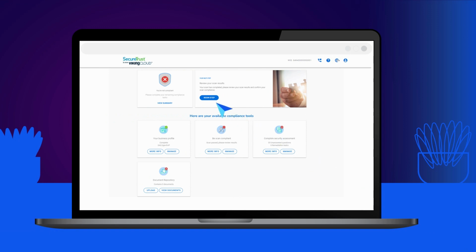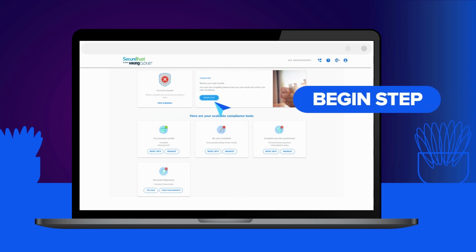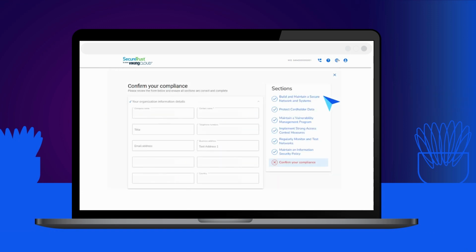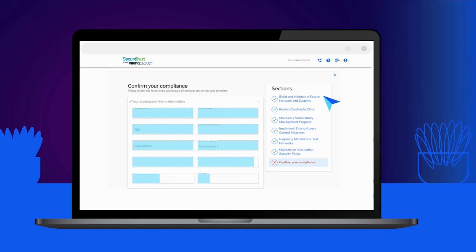You will see the progress status of the scan next. Once the scan has successfully completed, click Begin Step to review the results. Fill in the applicable information for compliance. After filling in the relevant information, hit Confirm your attestation at the end of the page.